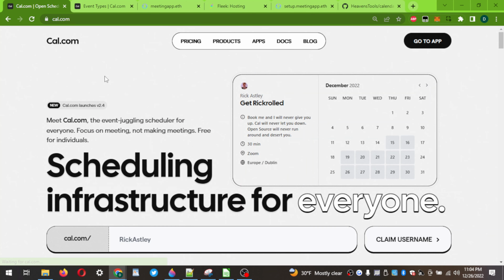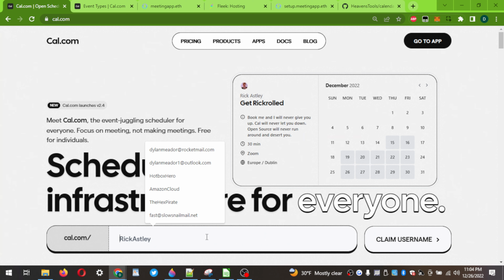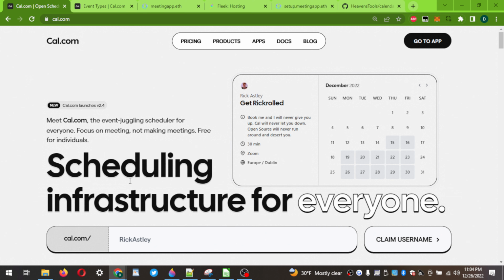All right, you can see cal.com, open source scheduling infrastructure, scheduling for everyone. What you do from here is create or claim your username. Now they have some different things here. I was able to use Heavens Tools, of course. So once you've claimed your username on cal.com, choose whatever you like, of course, and then go to your app.